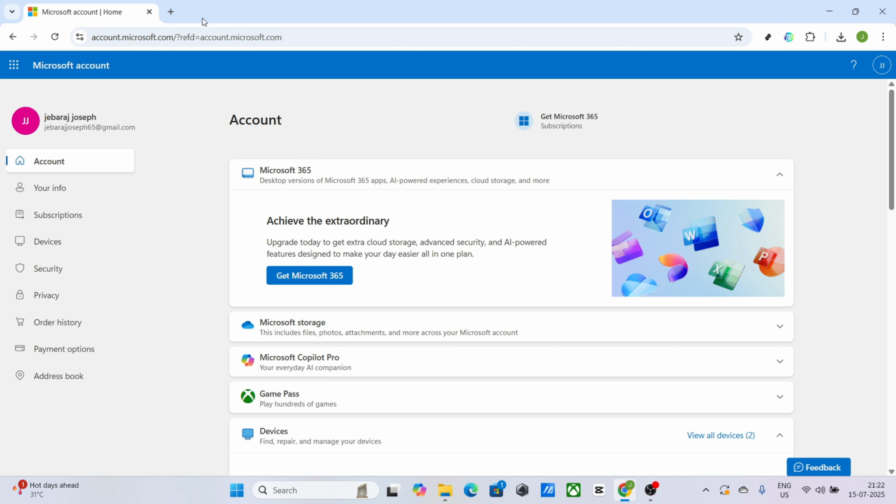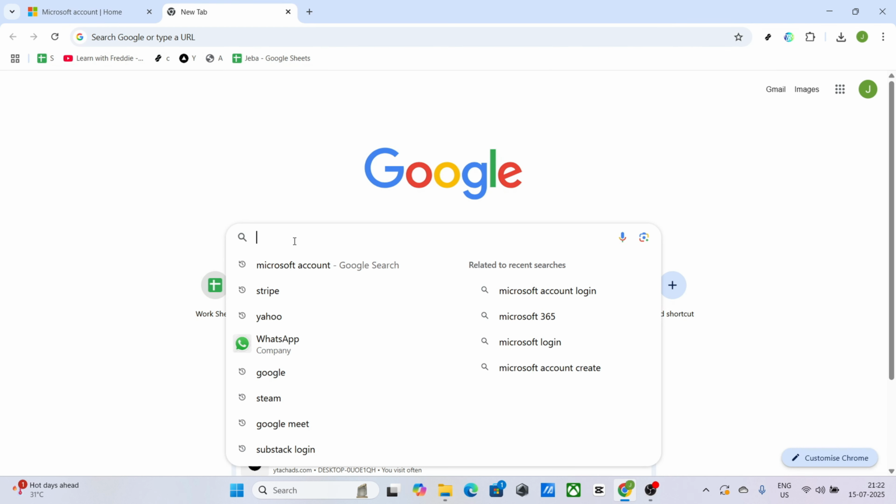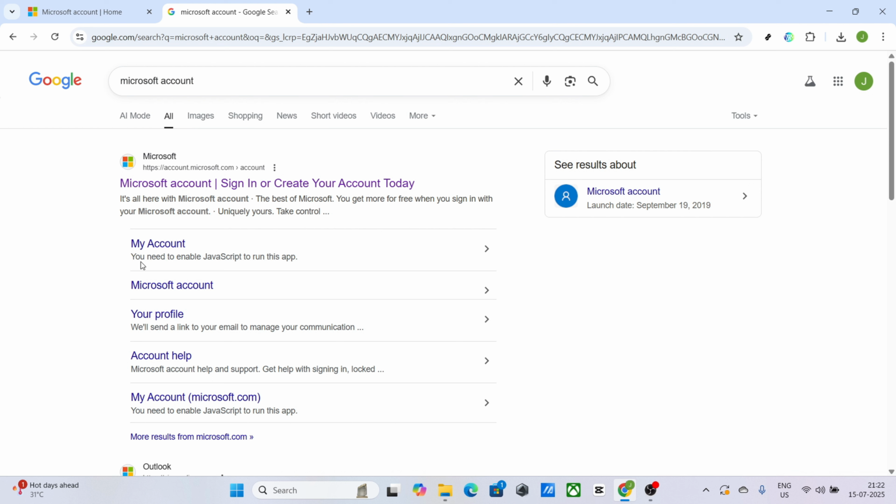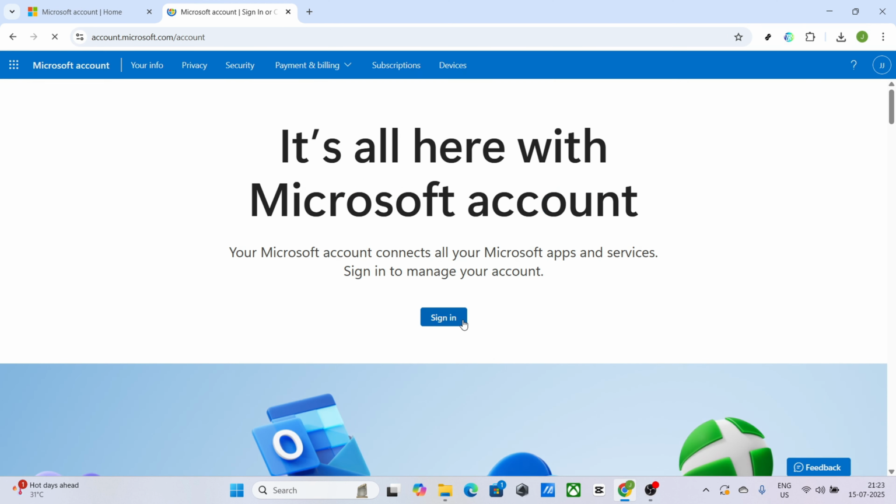Once you've arrived at the site, look towards the top right corner where you'll find the Sign In button. Click on it, and you'll be on your way to accessing all things Microsoft, including OneDrive. Now, it's time to log into your Microsoft account.